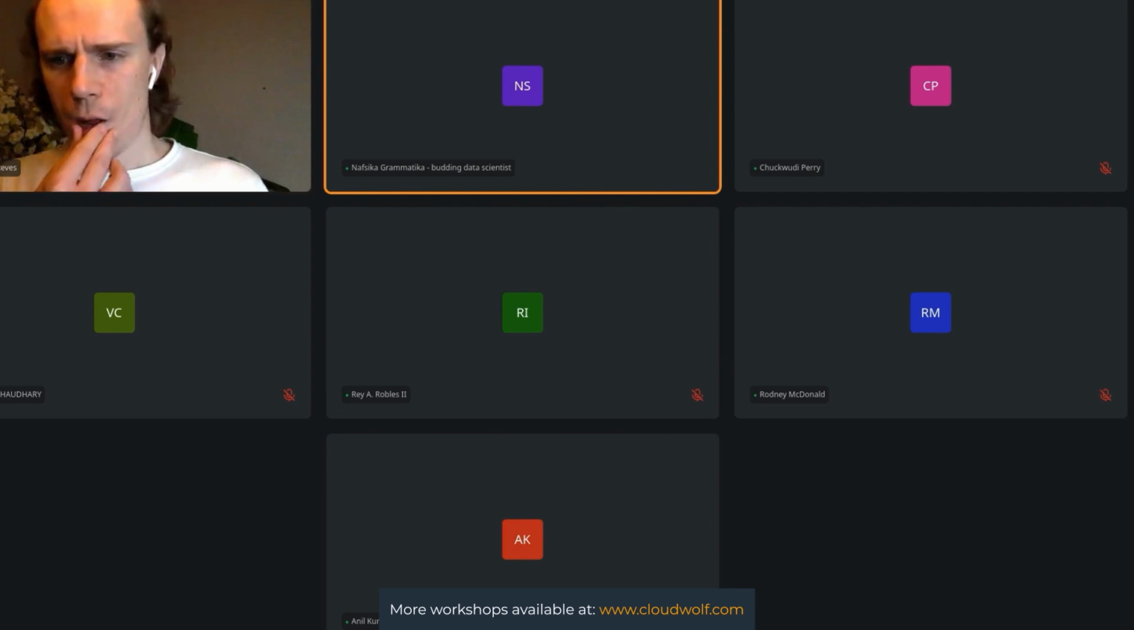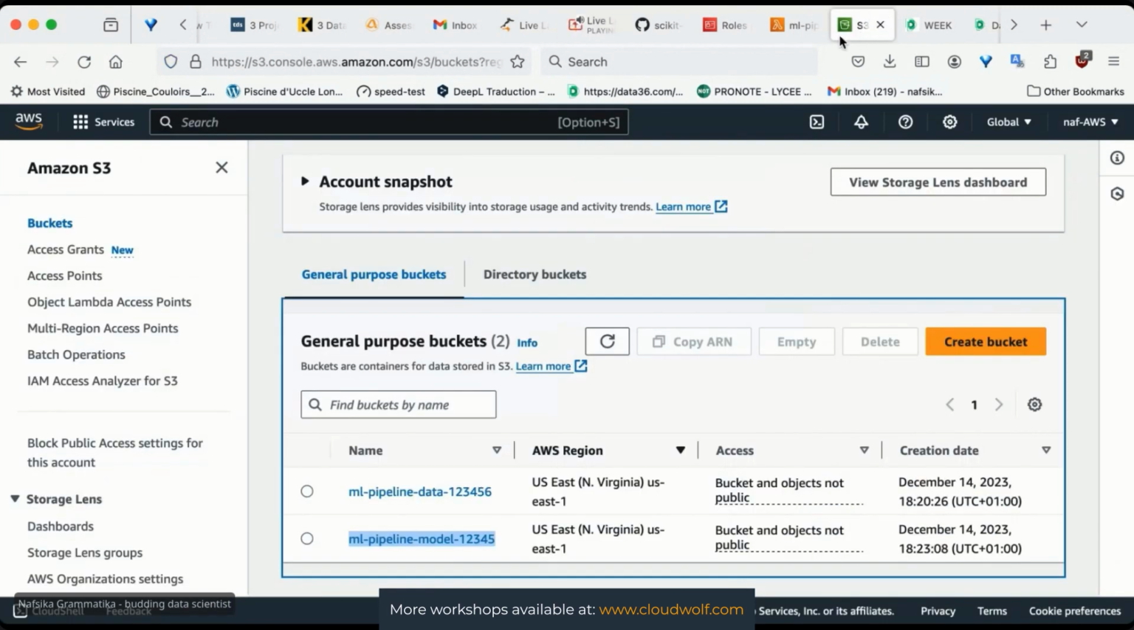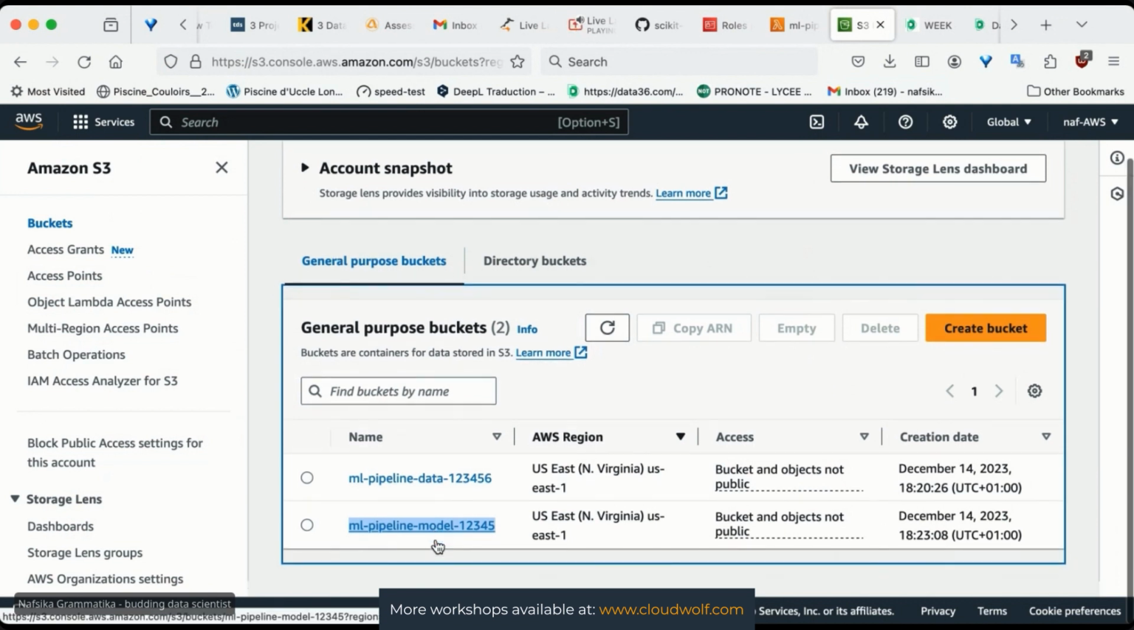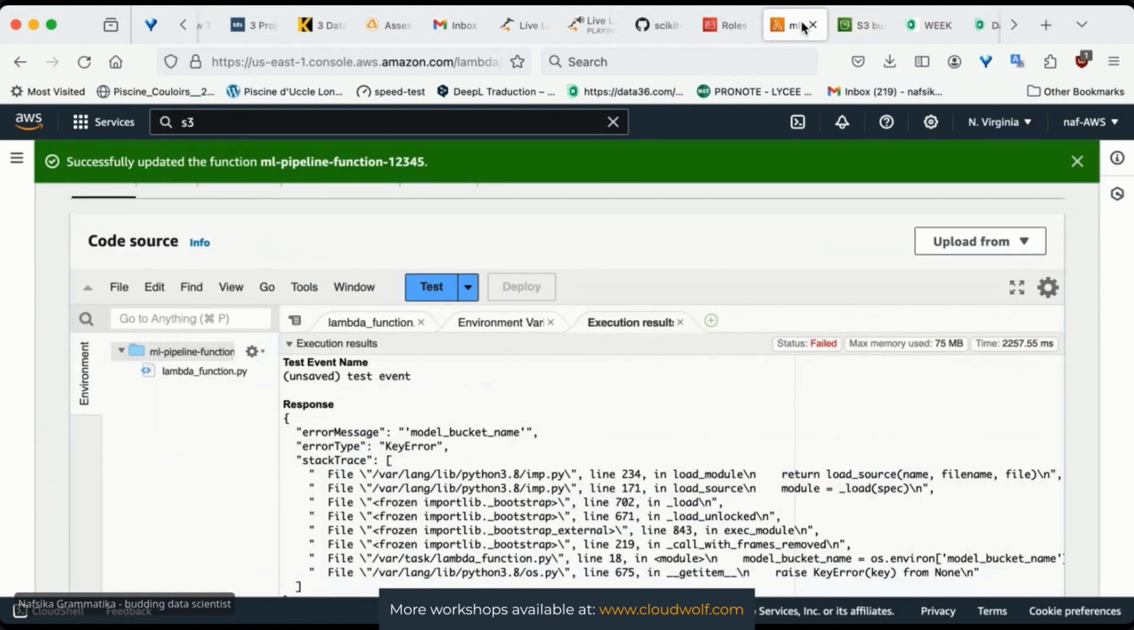Okay, I will share this. Perfect. So can you see this now? Yes, I can see your screen. Good. So this is what I have for the S3 bucket name. For the model, yes. So this is for the data, the first one, and this is for the model. Correct. Then show me your environment variables.